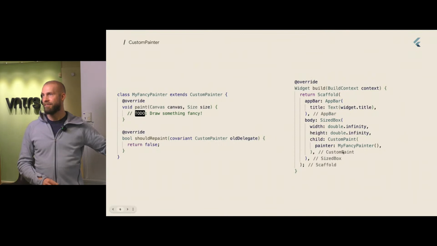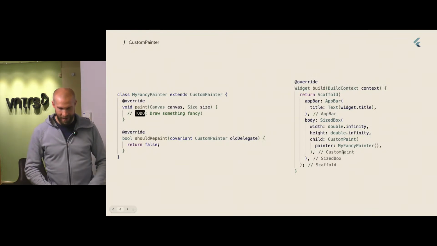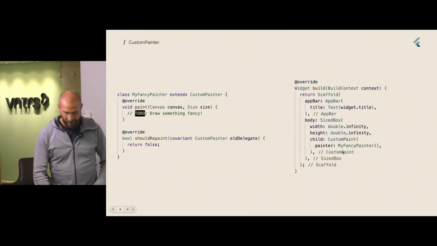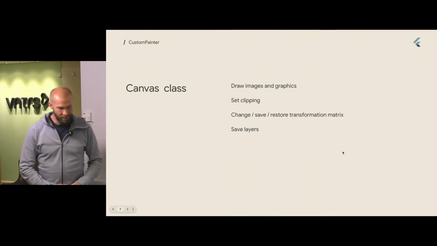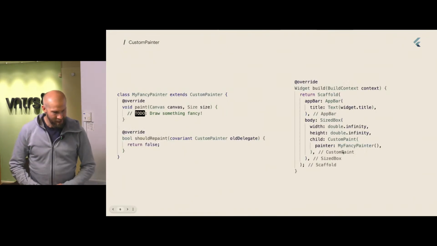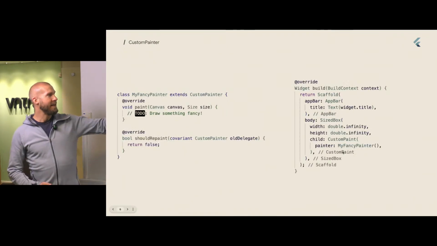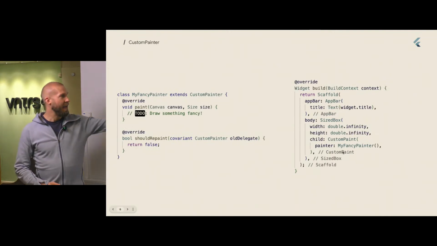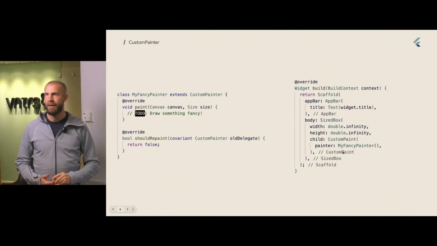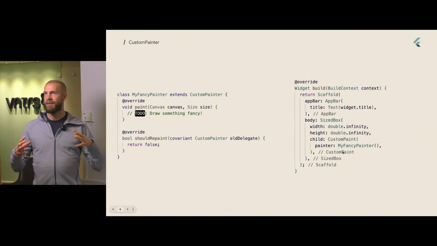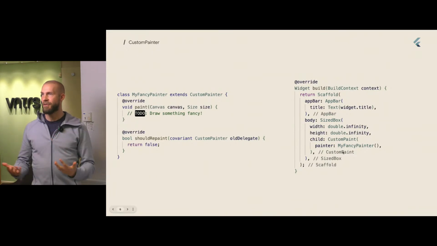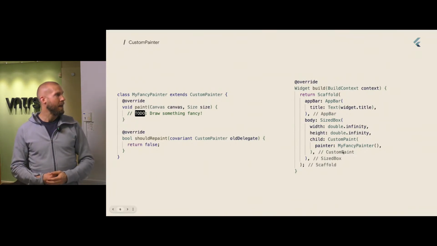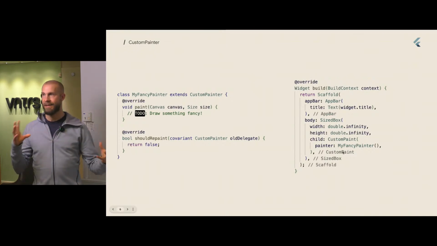I'll put all this in the Slack channel if you want to look at the slides, and it's super easy to start playing around with this if you want to. So let's look at what we can do. The main thing in the paint method is the canvas you get here, and it's on the canvas you can draw all sorts of things. And you also get a size, that's just the size in pixels of your drawing area.